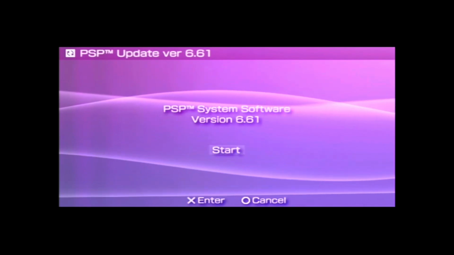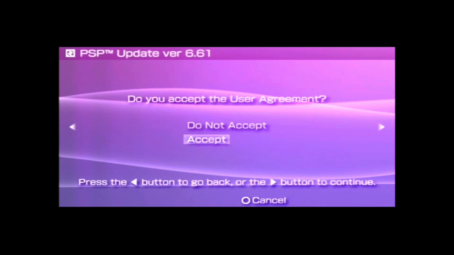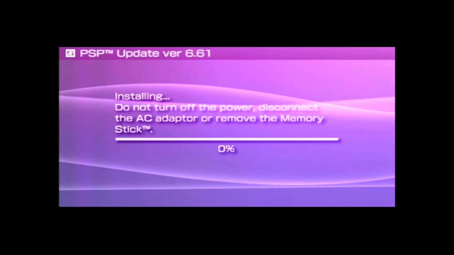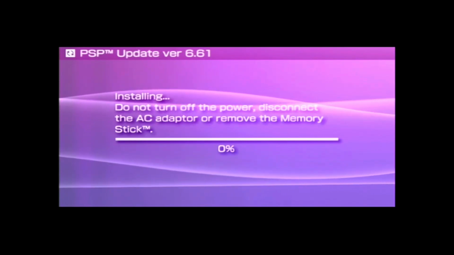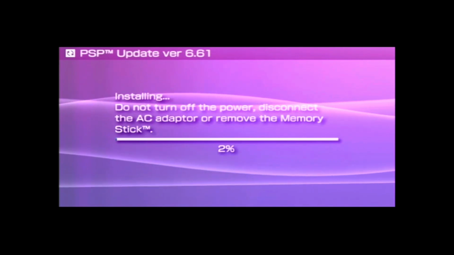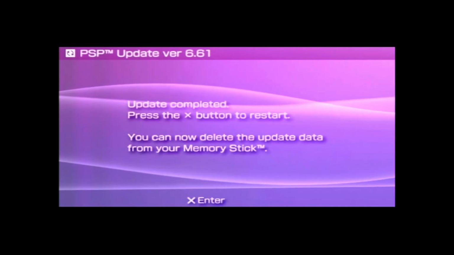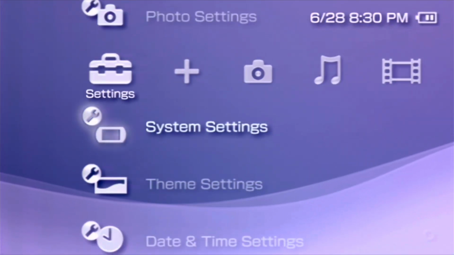Okay, here we are. So we're in the installation tool for 6.61. This is the official updater. And we will just step through the procedure. Now, to run this, you need a charged battery and you need to be plugged into AC. And you need to leave that AC charger plugged in the entire time you're doing this to avoid an accidental firmware break. And again, I'm going to speed it up so we don't have to watch this whole thing crawl across the screen. Press X, we're done, and now we're rebooted and we're back in the XMB.